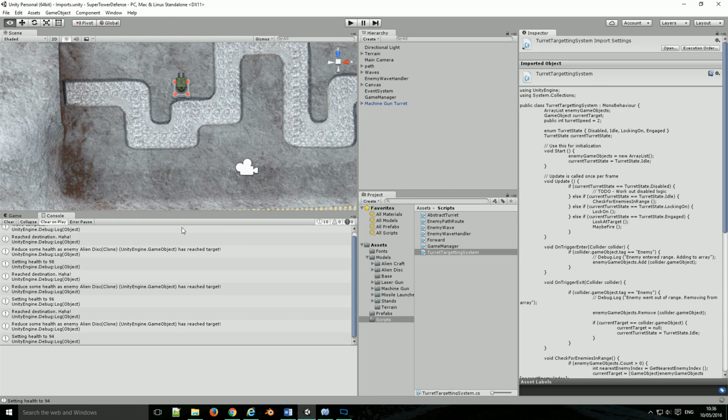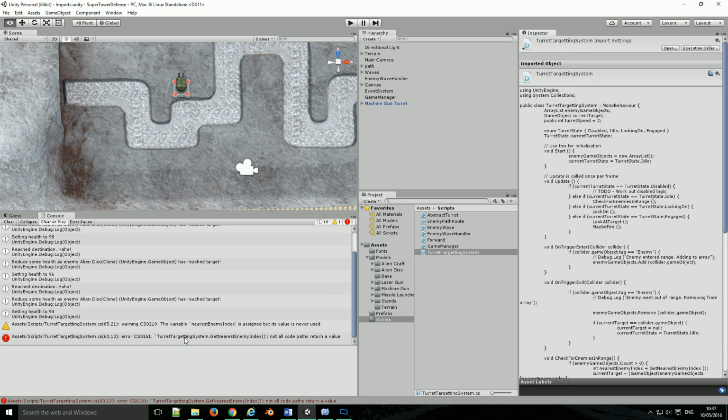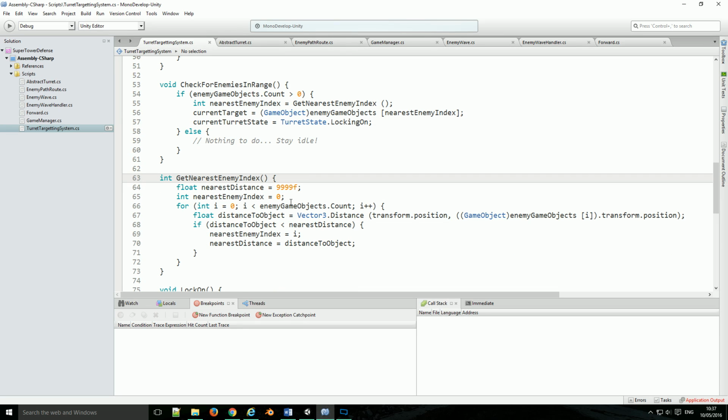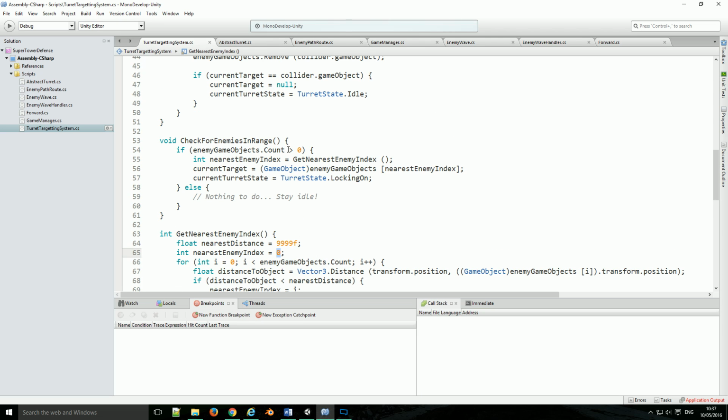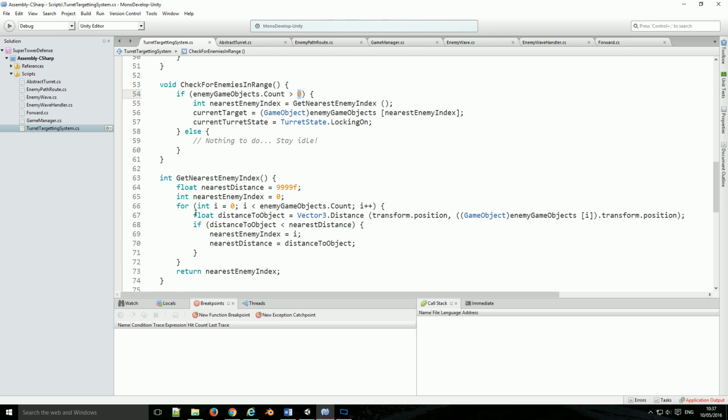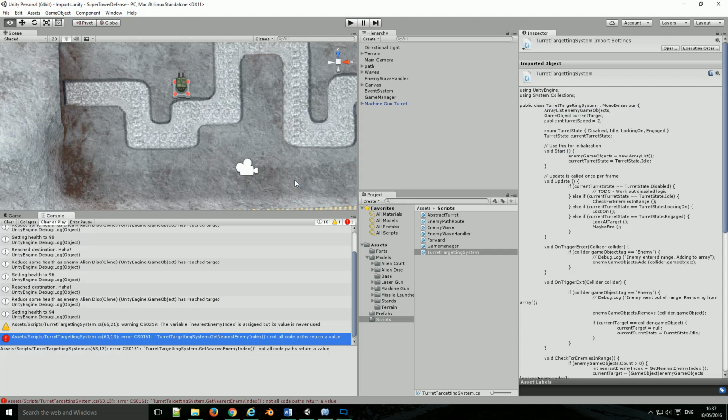First of all, into Unity, it says not all code paths return a value. Ah, yes, we don't return anything. That always helps, doesn't it? So return nearest enemy index. Okay, so even if this is empty, then it's going to return 0. Is that going to be okay? Because we've checked the count here, so it's going to be 1. So it's always going to run this at least once, isn't it? Okay, good. Let's give it a go.